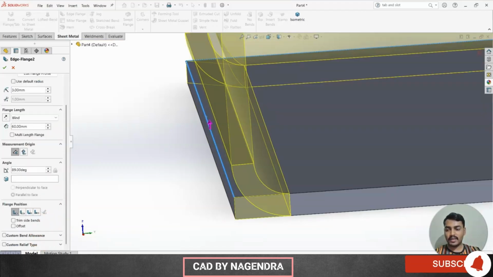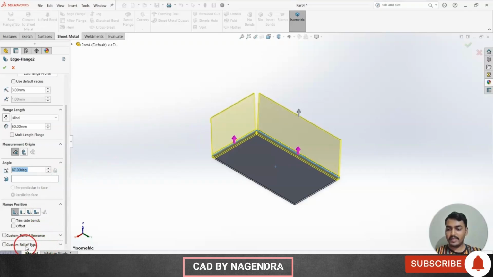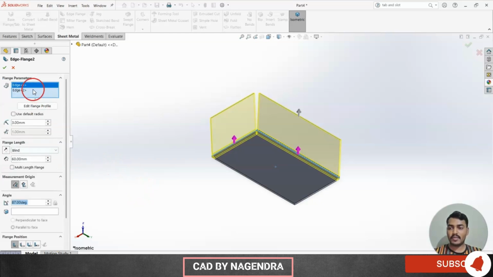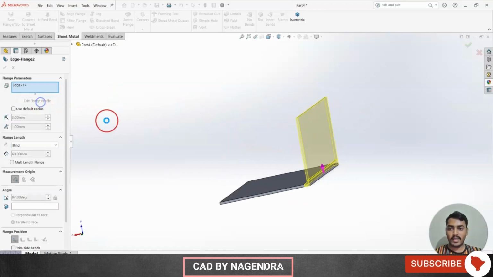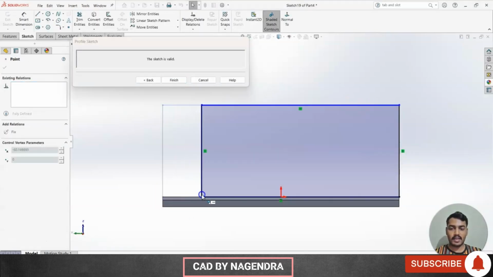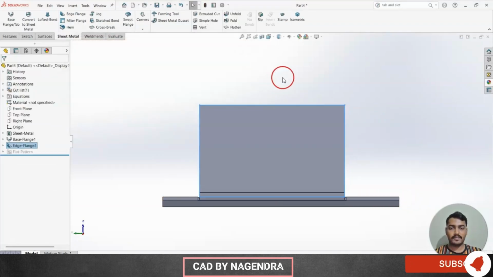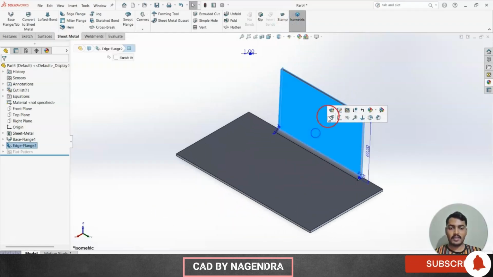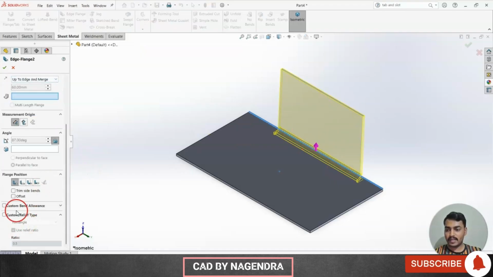Then next we are having here allowance. So here by default K factor we are taking. Next we are having here custom relief type. So what is meant by this custom relief type? Let me delete one edge here. Then I'll go for edit flange profile. I will modify this edge. I'll say finish like this. Then I will go here with this edit flange. So here we can see custom relief type. I will turn this on.